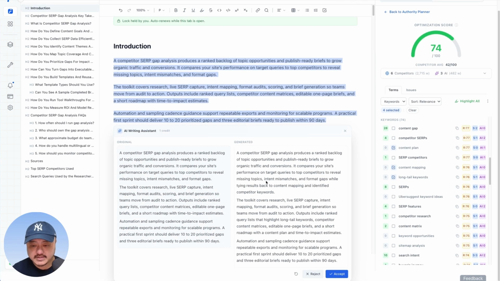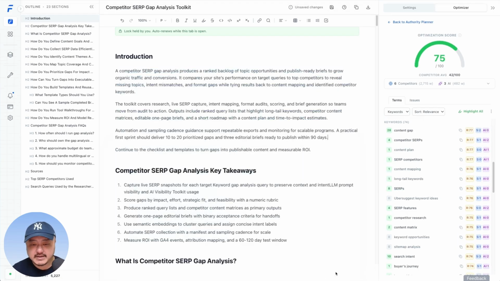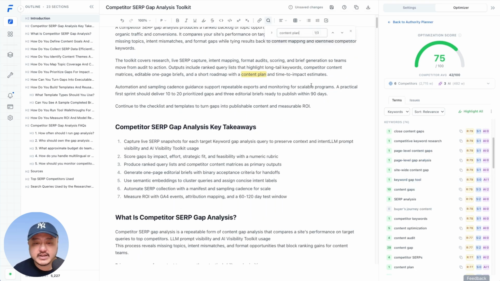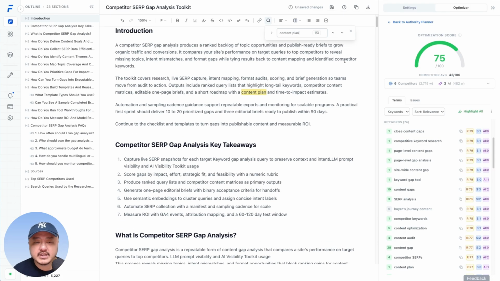Okay, we have 3 paragraphs still. Let's see, content plan. Let's go ahead and accept it and see, okay, content plan is here. We can see that here is the content plan, long tail keywords, content mapping, competitor keywords is up here. Okay, so it naturally fit in all those terms.